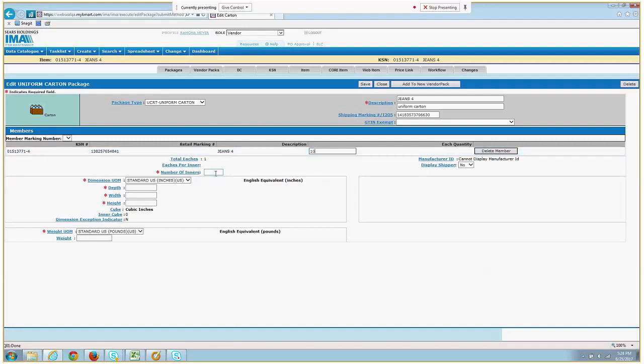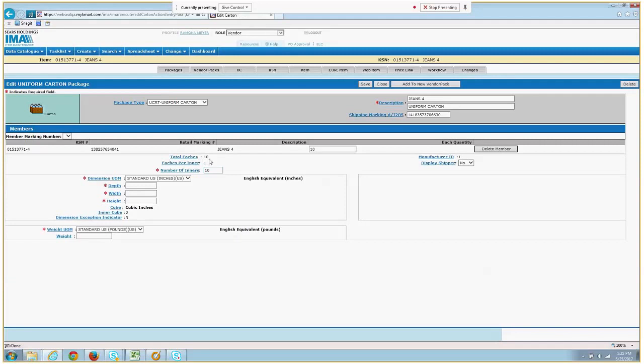And then I'm going to enter my number of inners. Now, if you don't know what inners are, they are cartons within your carton, basically. If you don't have any inners, you would actually enter the total quantity of your carton. And you'll see when I click save, the total eaches and eaches per inner will update automatically.